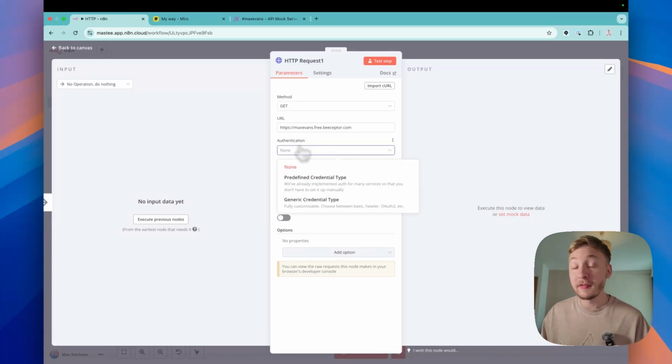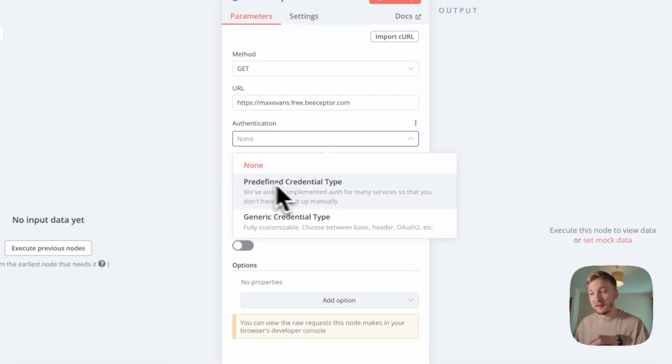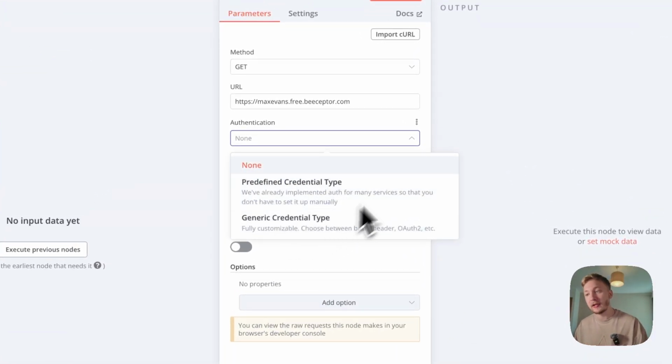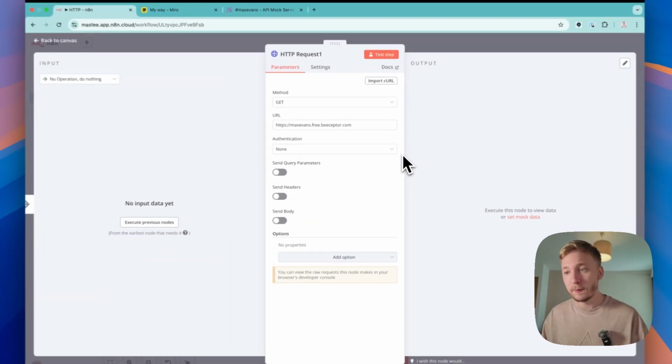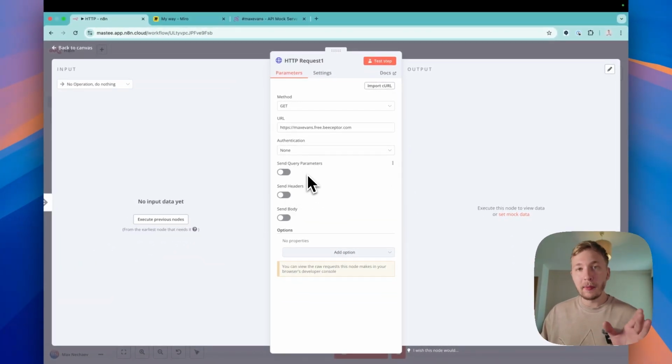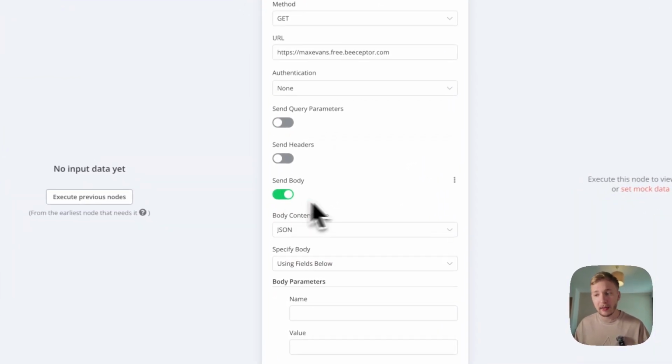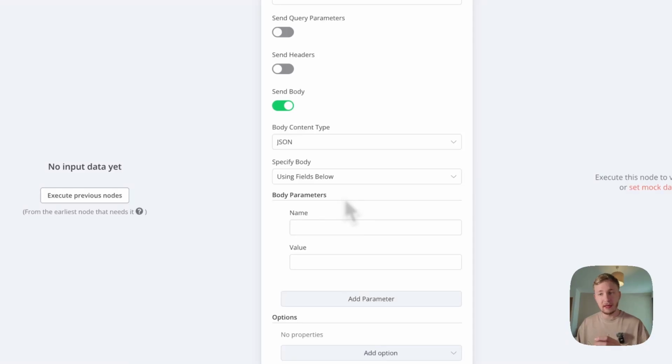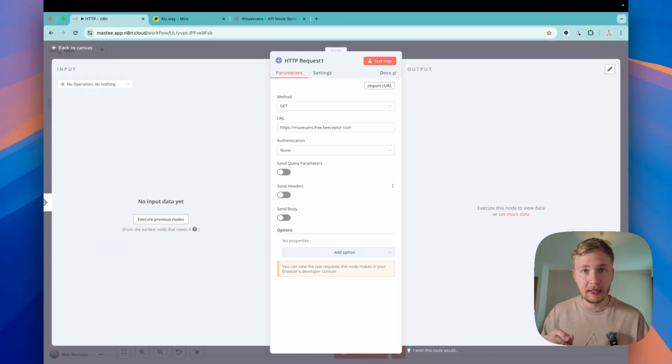If we need some kind of authentication, we can create a predefined credential type or generic credential type. It's pretty easy to do. After this, you can send different parameters. In most cases, you can send query parameters, send headers, send body, if you need to put some data. Everything will be in your API documentation.